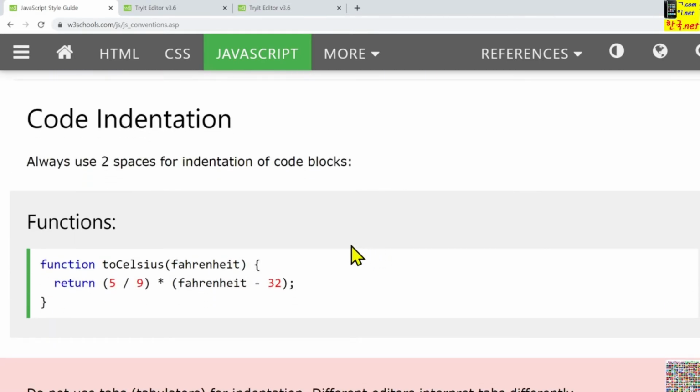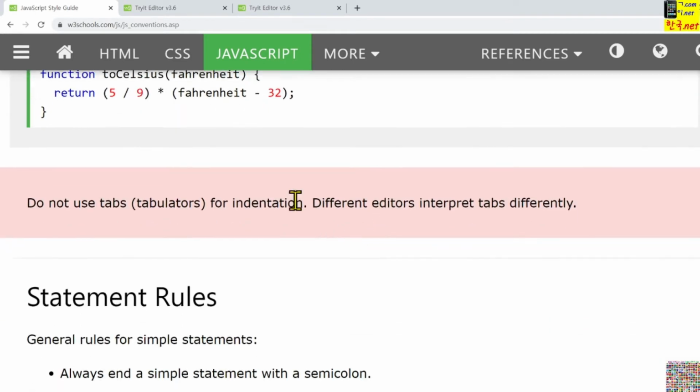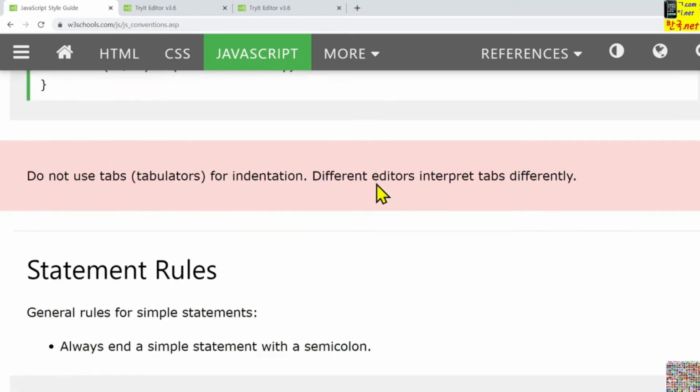And code indentation: try to put in some spaces for indentation of code blocks, like this. This is called indentation. You can put in 1 character space or 2 character spaces, it doesn't matter. Even if you are not putting the space, it is running well. This is just for the readability and in a unified way.